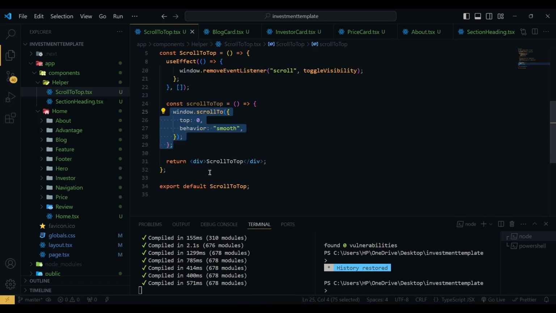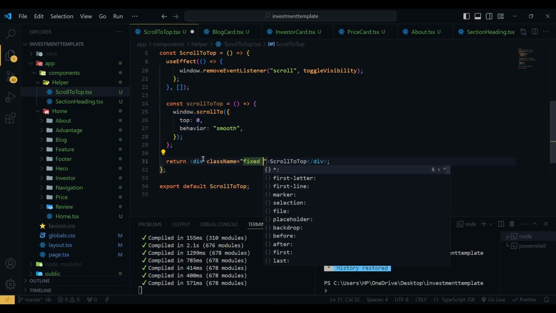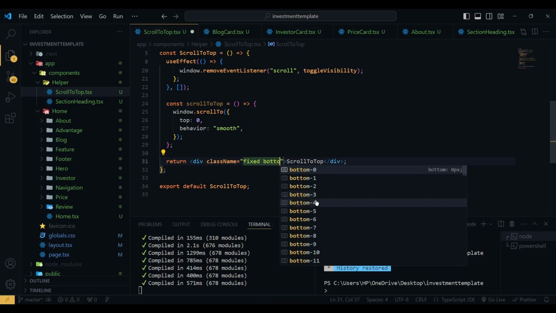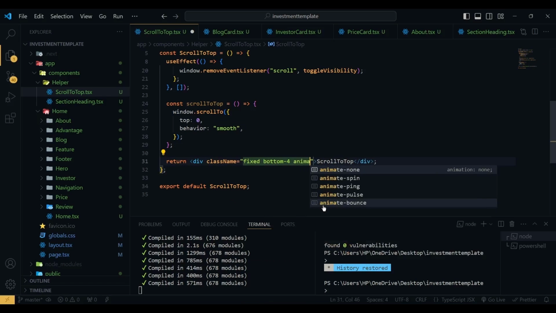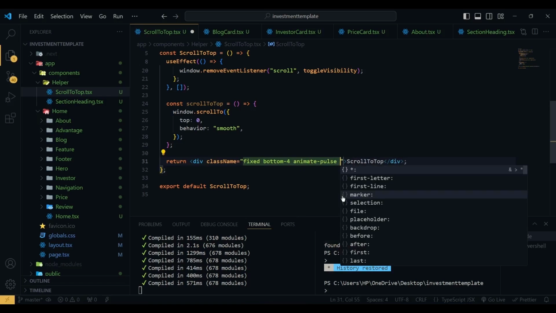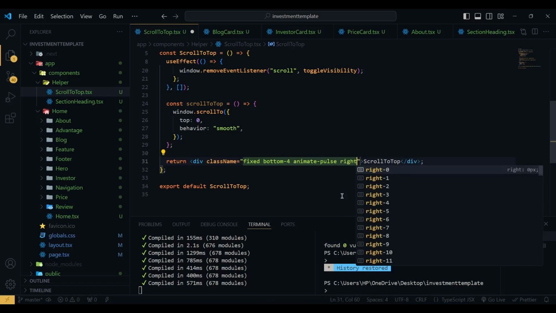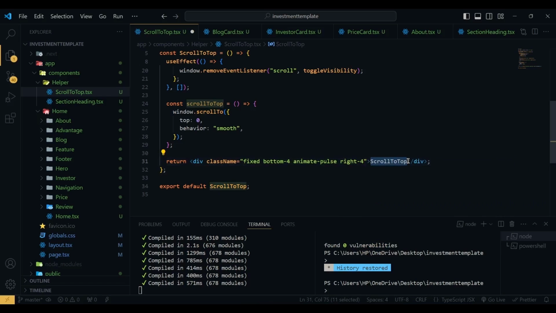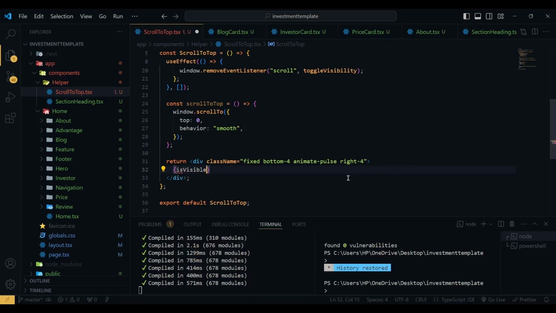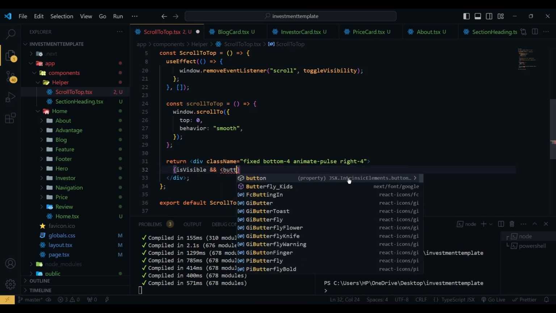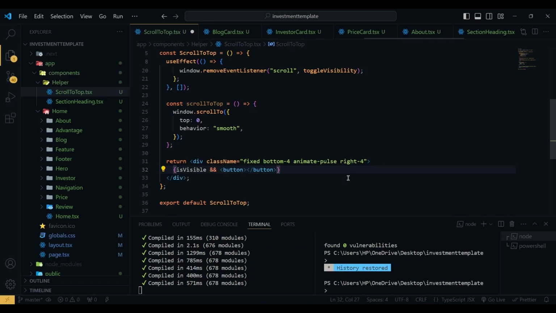Then inside this div we have a class name of fixed, bottom will be 4, and we are going to use animate-pulse, which is from Tailwind CSS, and then right will be 4. Then inside this we are going to check if isVisible is true, then we are going to show a button, and inside this button we are going to have an arrow icon.